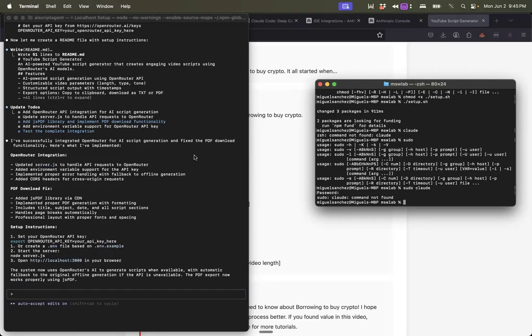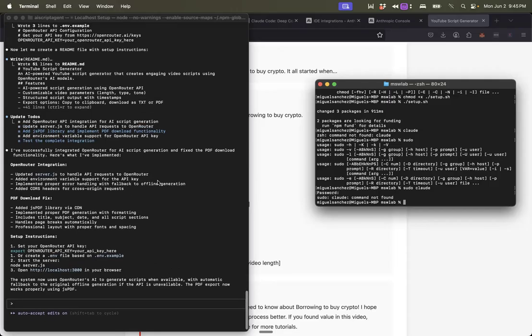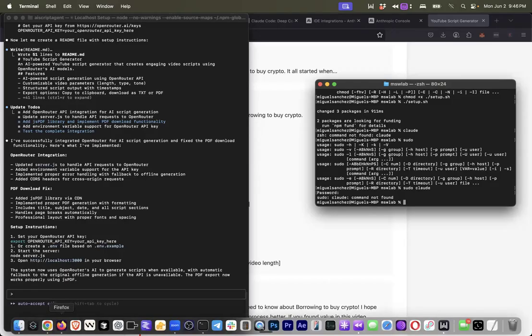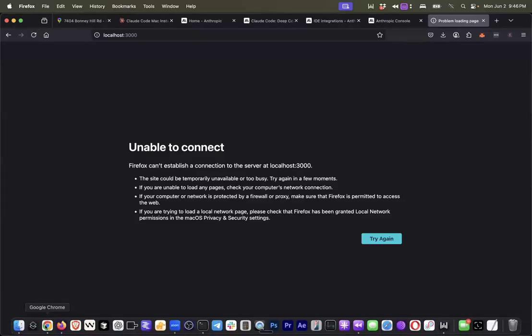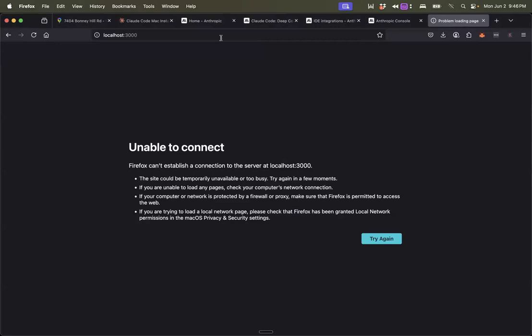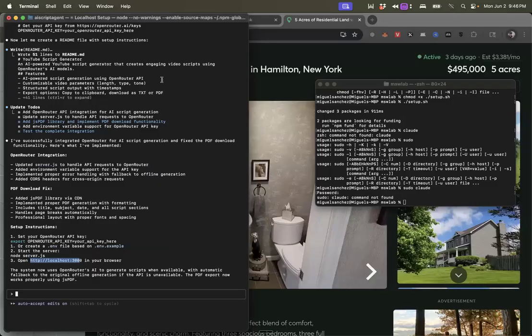Command not found. All right, this one finished though. So what do I do now? Just check it. Refresh this. Open in your browser. Okay. Something broke. Add JS. Oh, did it download it? Looks like it did. Updated.